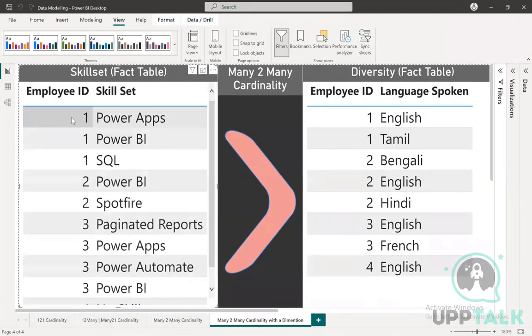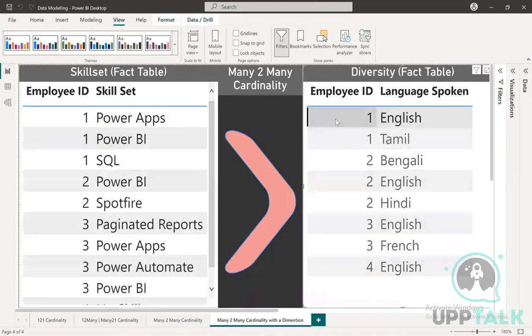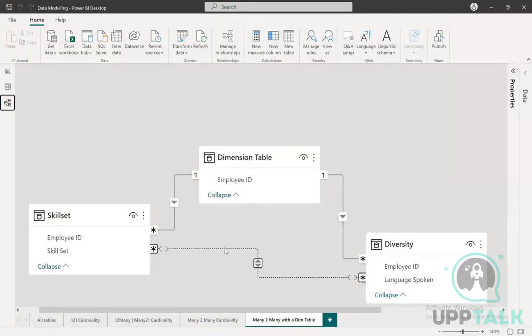If you click here, you see nothing changes on the diversity. If I click here in the diversity, nothing changes on the skill set, because both the tables are no more directly linked to each other. Do you see? The relationship is deactivated. So skill set and diversity are no more directly related, but they are indirectly related to each other by this dimension table. So skill set and diversity are two fact tables linked to each other indirectly through this dimension table.